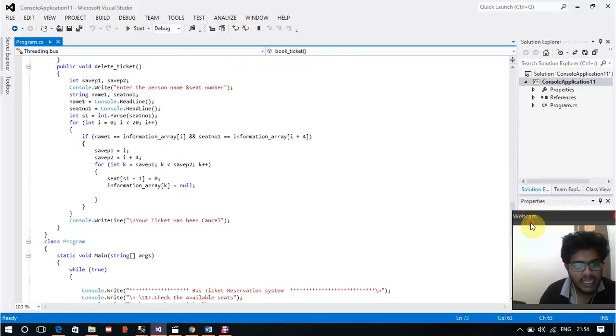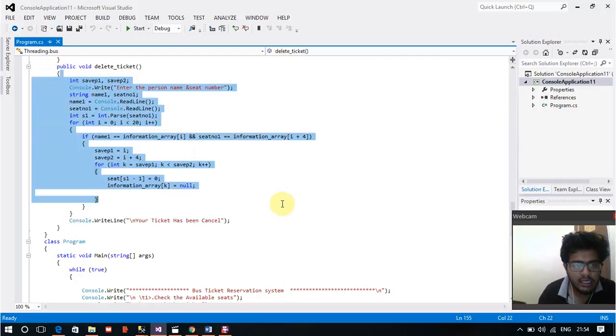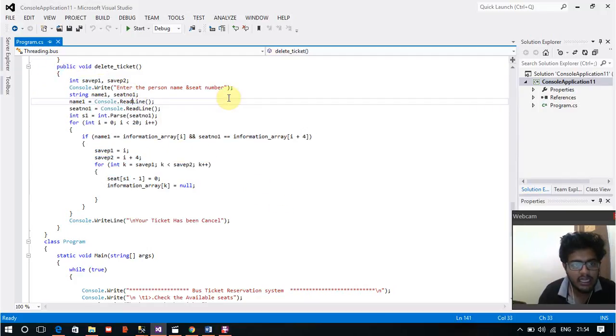And this is delete ticket. Suppose someone wants to cancel the ticket, we can use this particular function, delete ticket, and here you can enter the person's name and seat number.